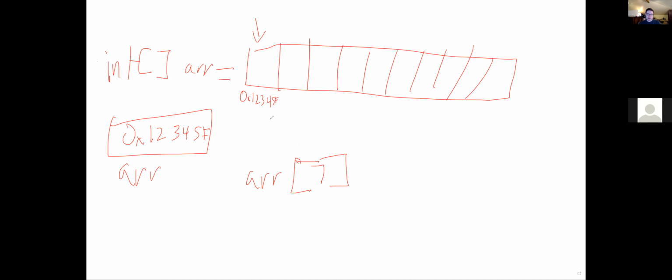So to figure out how to get 7, the computer just uses the target memory location is equal to the starting memory location plus size of the thing in the array. Here, actually, I need a bit more space. Ugh, yes, I'm great at this.